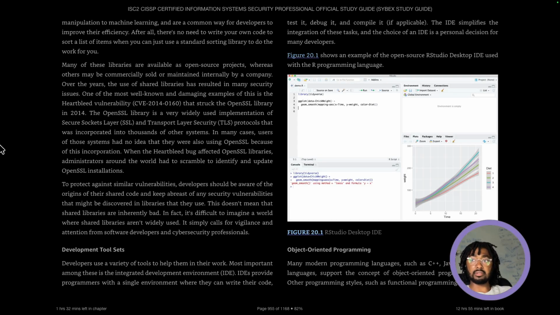When the Heartbleed bug affected OpenSSL libraries, administrators around the world had to scramble to identify and update OpenSSL installations.